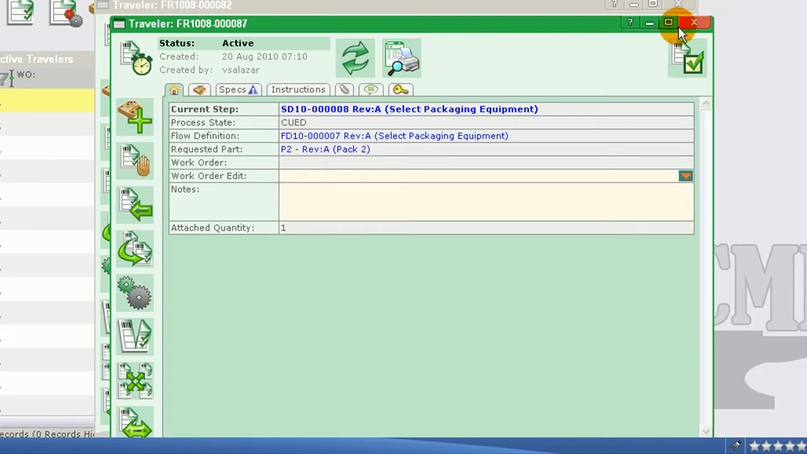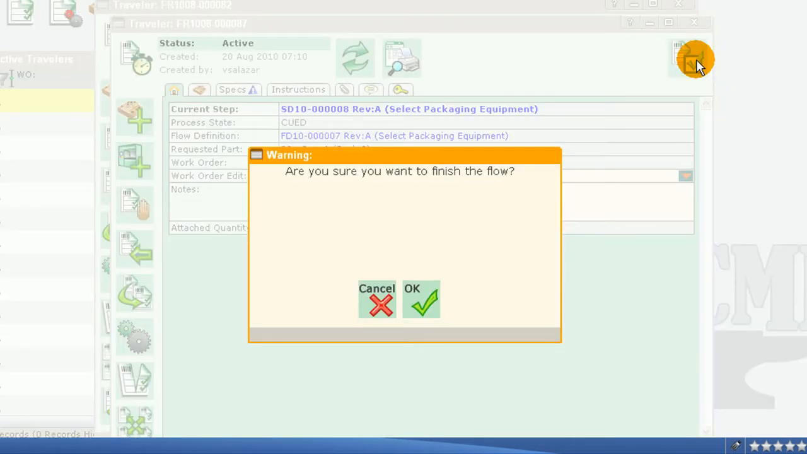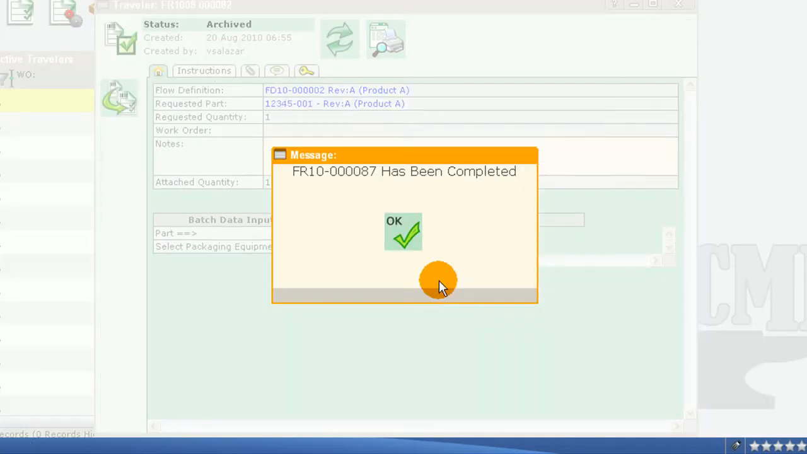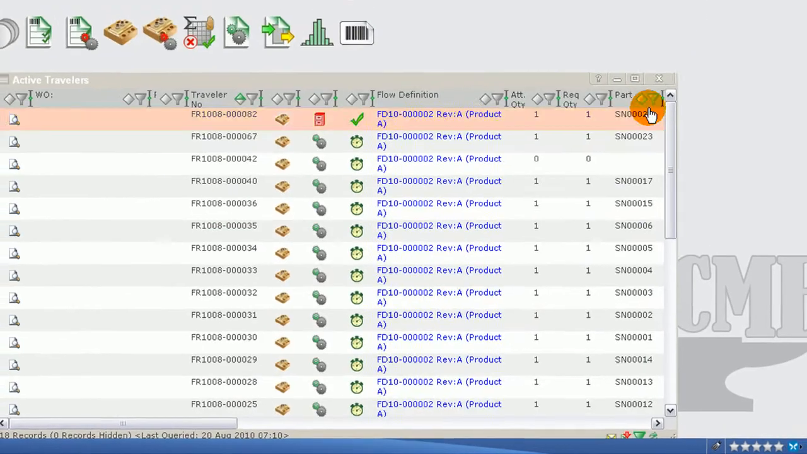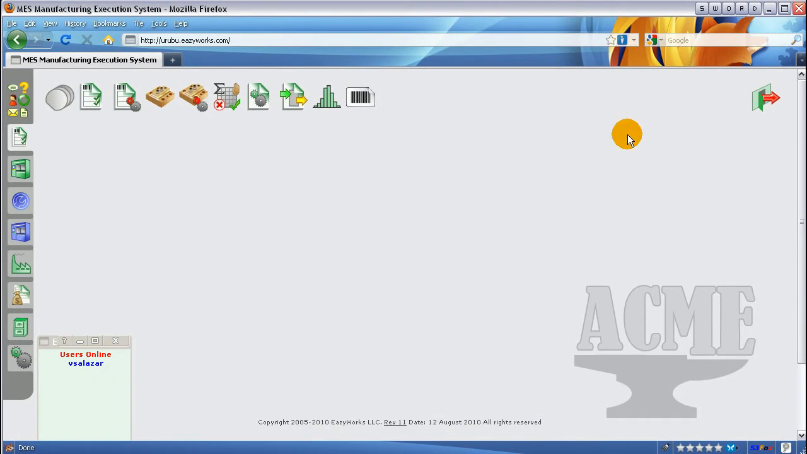And go ahead and sign this step off. Now, since this is our final step, it gives us the warning or message box that lets us know we're about to finish the flow. Click OK, and it indicates that our traveler has now been completed. And that's it. That completes the product A flow.